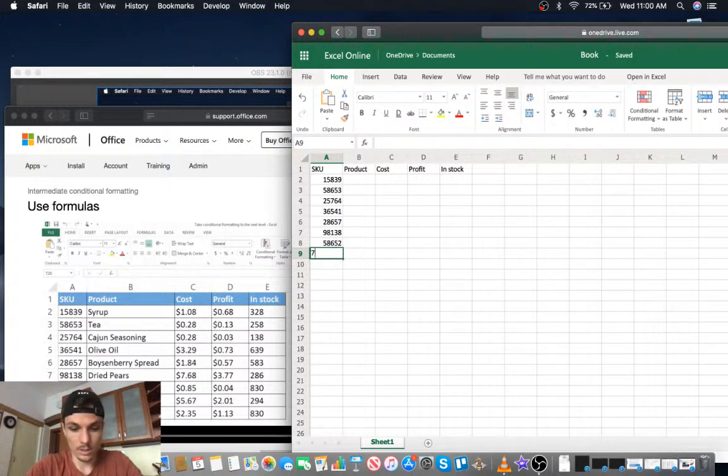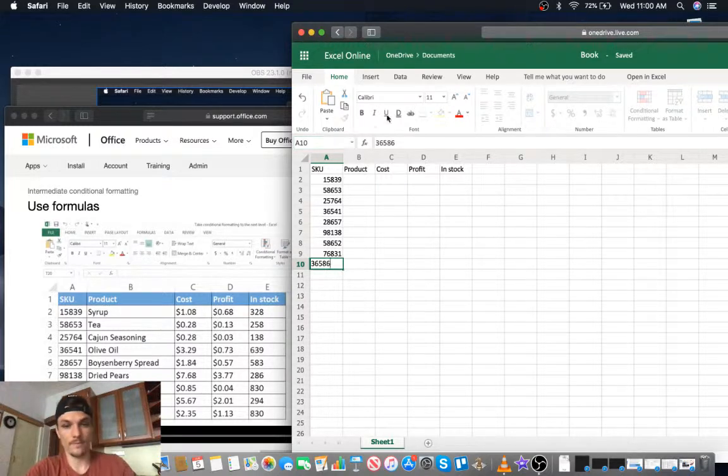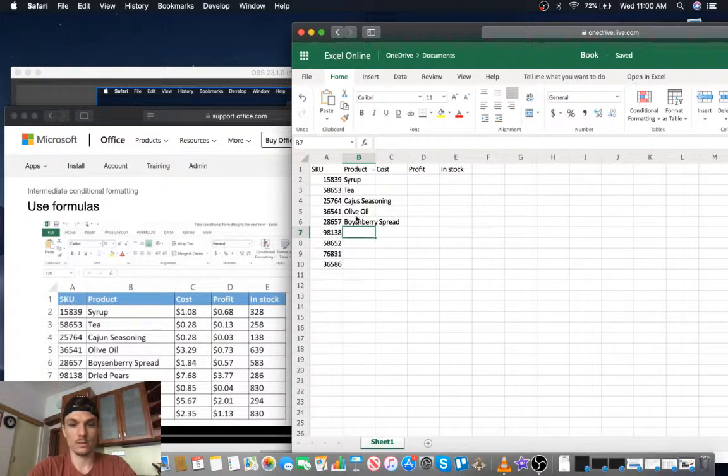652, 76 831, 36586. Okay, now the product. Syrup, tea, some good old Cajun seasoning, olive oil, boysenberry. I don't know what that is. Did I spell that wrong? Yes. Missing an E.